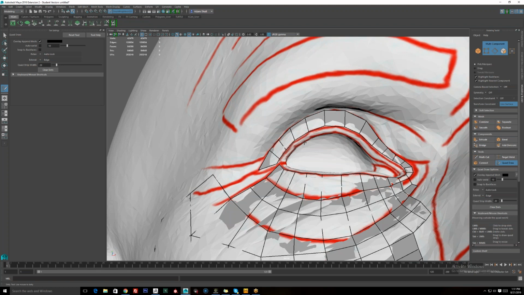And a lot of people will close their eyes and it'll be almost like a barn door close, or a 50-50 kind of close where you see as much upper eyelid as lower eyelid.